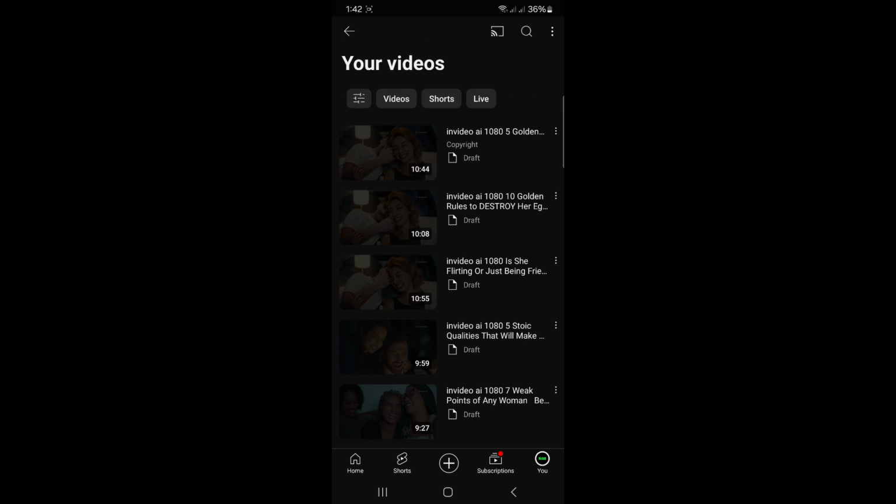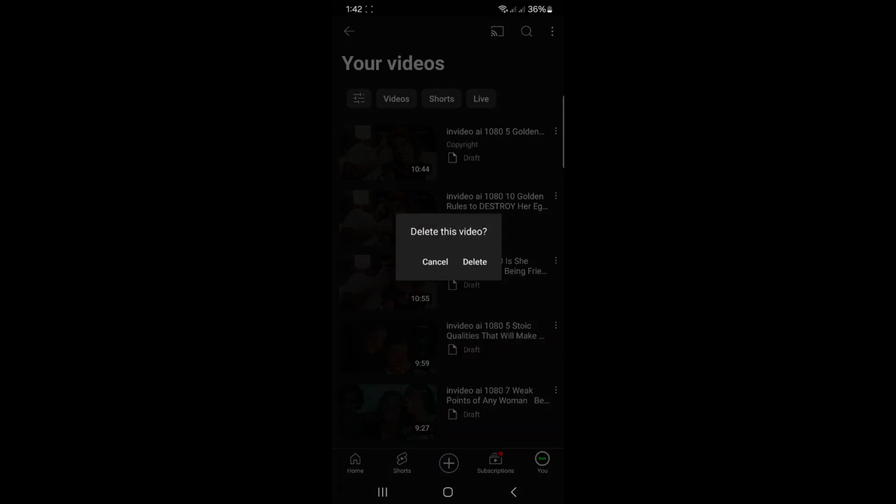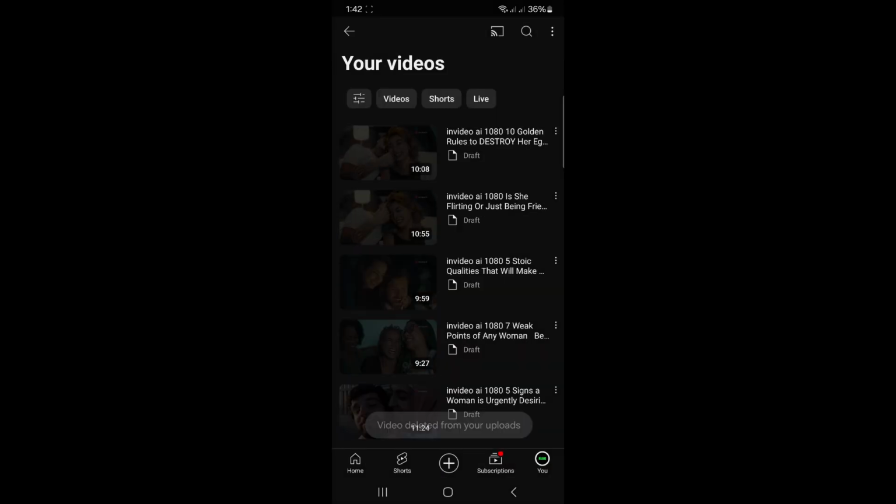Now if you want to delete any video, then click on the three dot icon, scroll down, and at the bottom you will see the delete icon. Just click on that delete. Now let's click on delete. And that is the way you can delete any YouTube video from your YouTube channel.